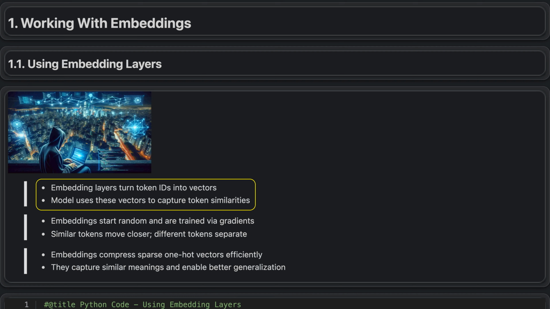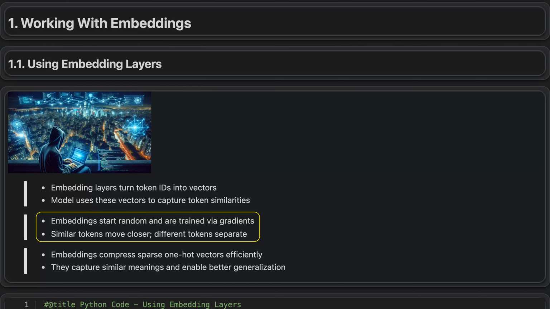This transformation from discrete indices to continuous representations is essential for capturing subtle similarities and differences between tokens, and improves how the model processes them in later components, such as recurrent networks or attention mechanisms. Embedding layers start with random vectors that become meaningful during training. As the model learns from tasks such as sentiment analysis, gradients from the loss function adjust these vectors so that tokens appearing in similar contexts move closer together in the embedding space, while those in different contexts move farther apart.